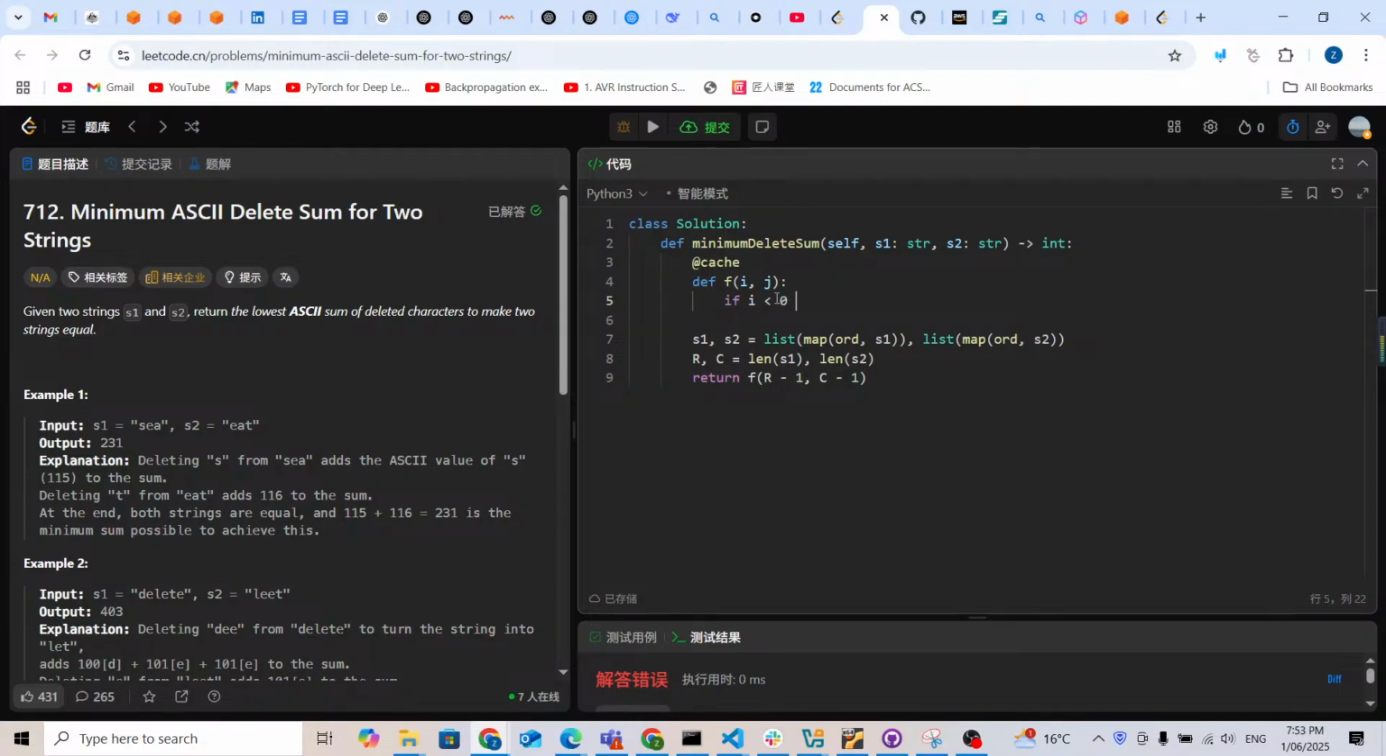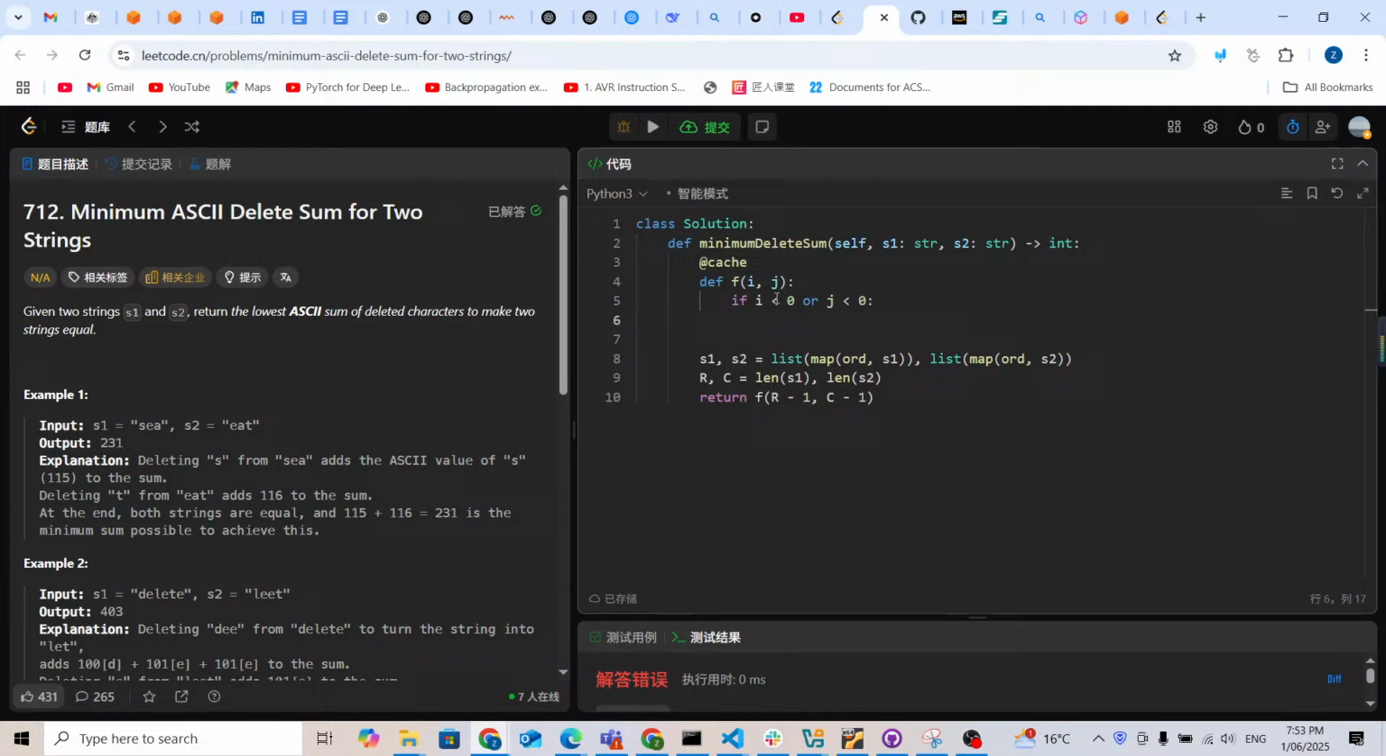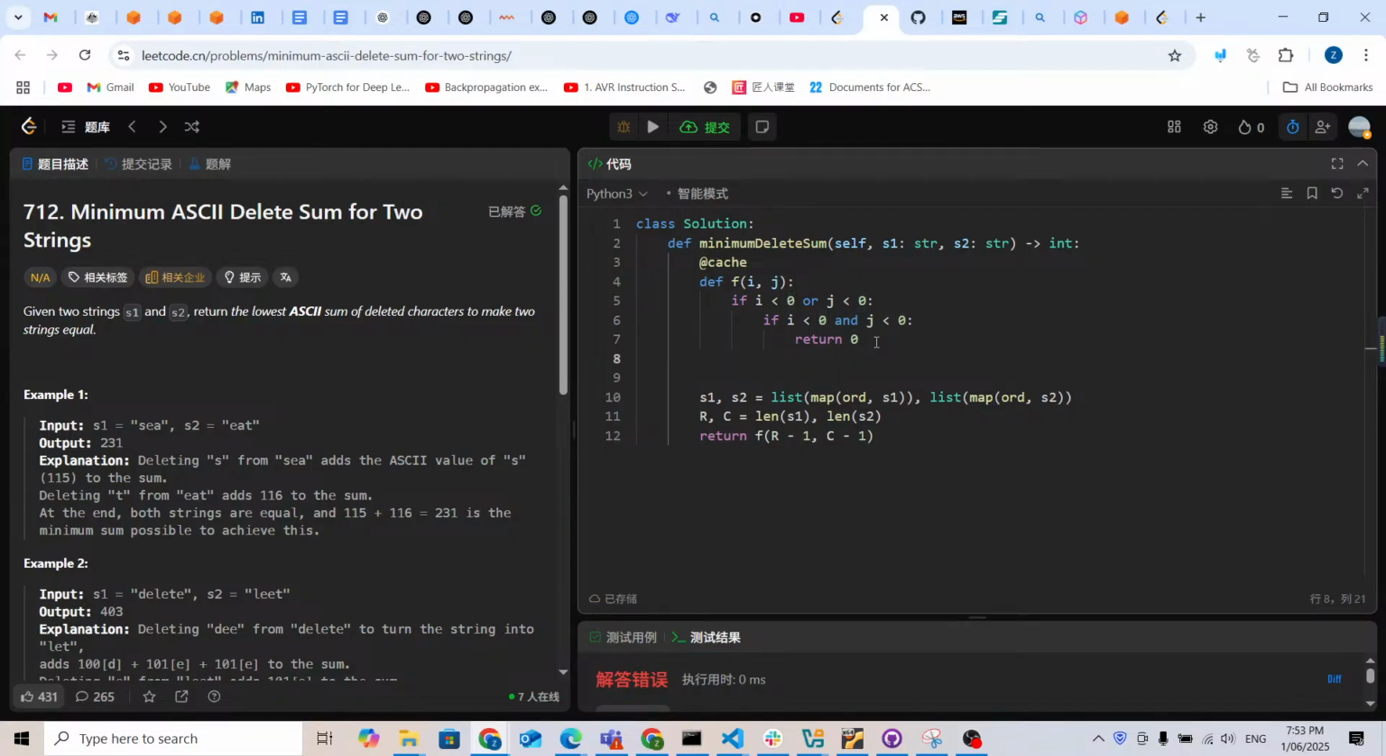If i less than 0 or j less than 0, if we are just calculating the longest common subsequence, we can return a 0 directly. But here it's going to be different. We have to check if i less than 0 and j less than 0. So we can return a 0 directly because there's nothing left behind. But if one string finished and another string is not yet finished, there are still some other characters. We still need to combine those characters. We still need to calculate those characters.